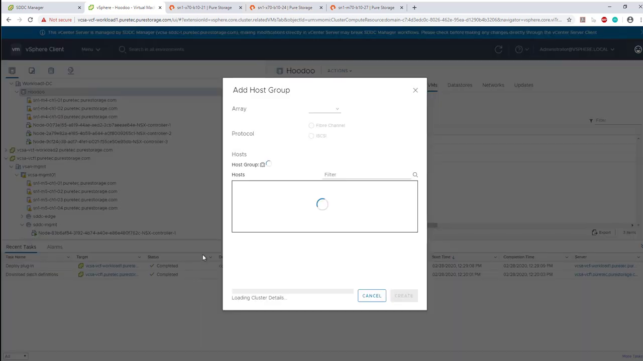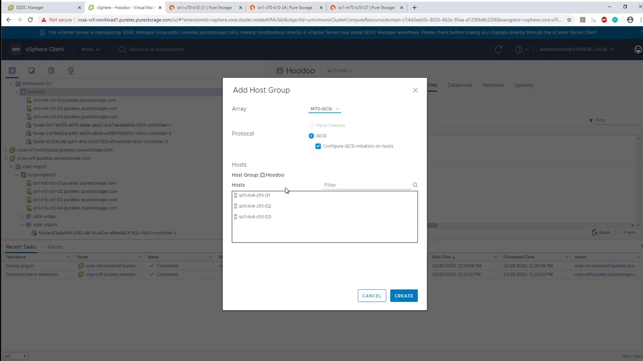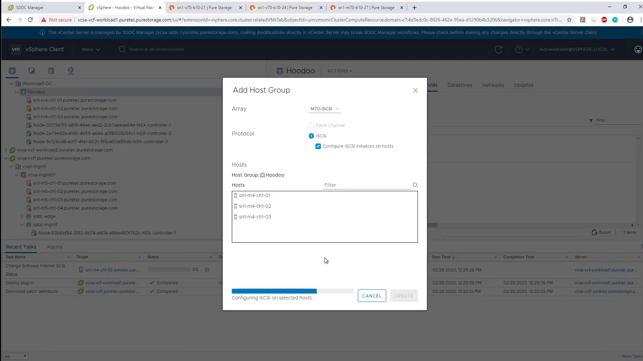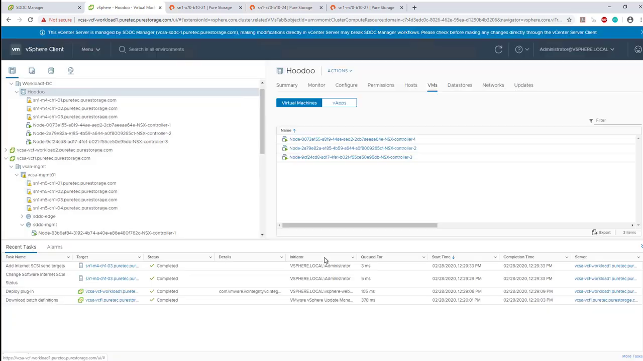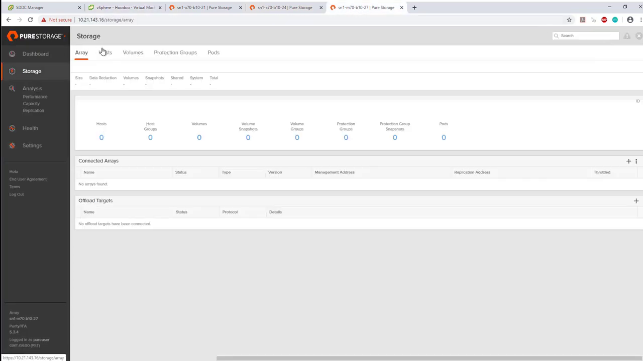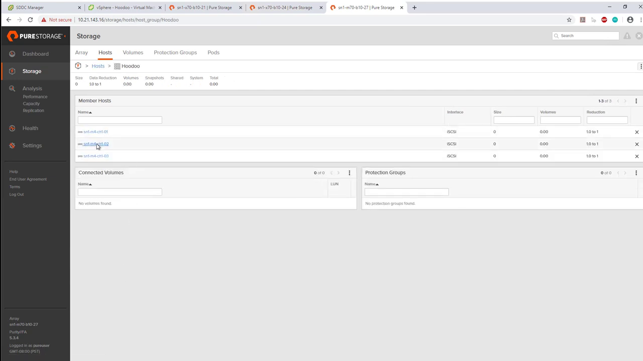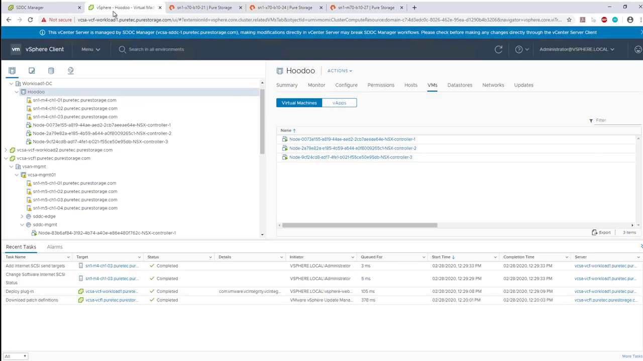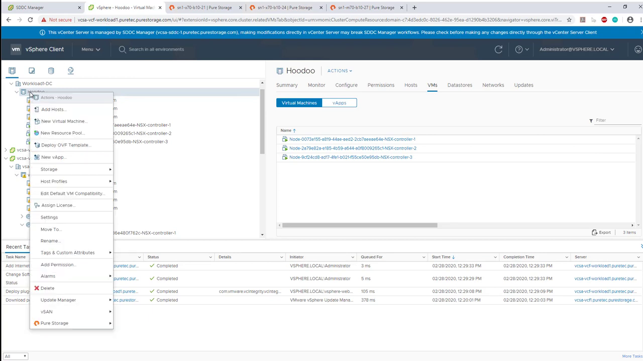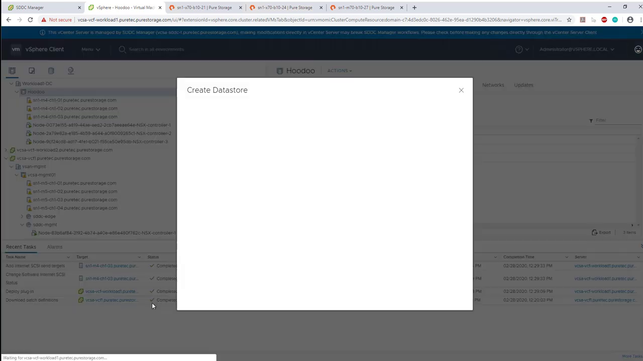Now we're going to add our 3 hosts as iSCSI hosts to this array, and we're also going to configure the iSCSI initiators on those hosts. We hop back over to the array GUI. Here we can see that those hosts have indeed been added as a host group to the Pure Storage iSCSI array. Final step is now we're going to create a vVol datastore.